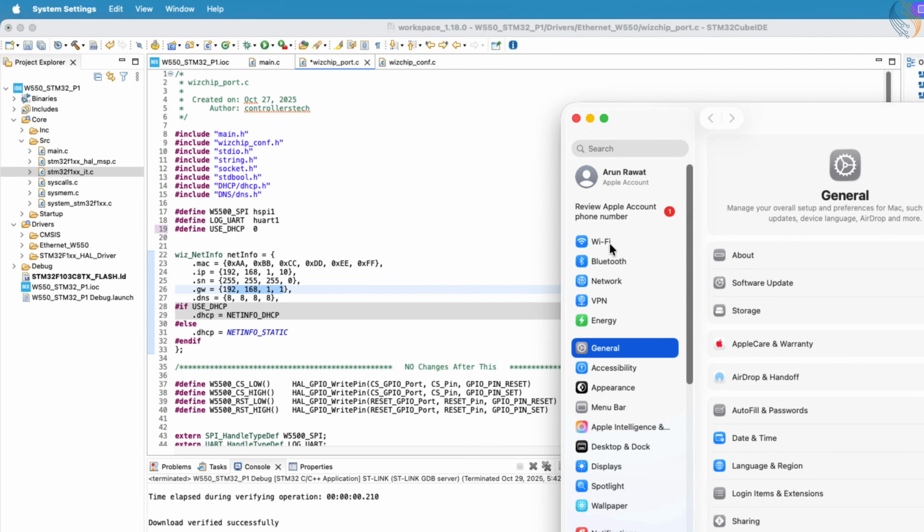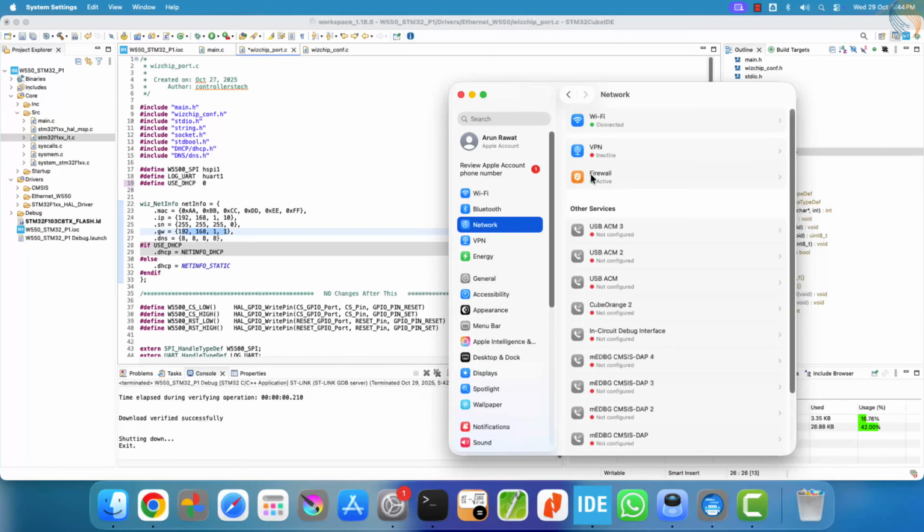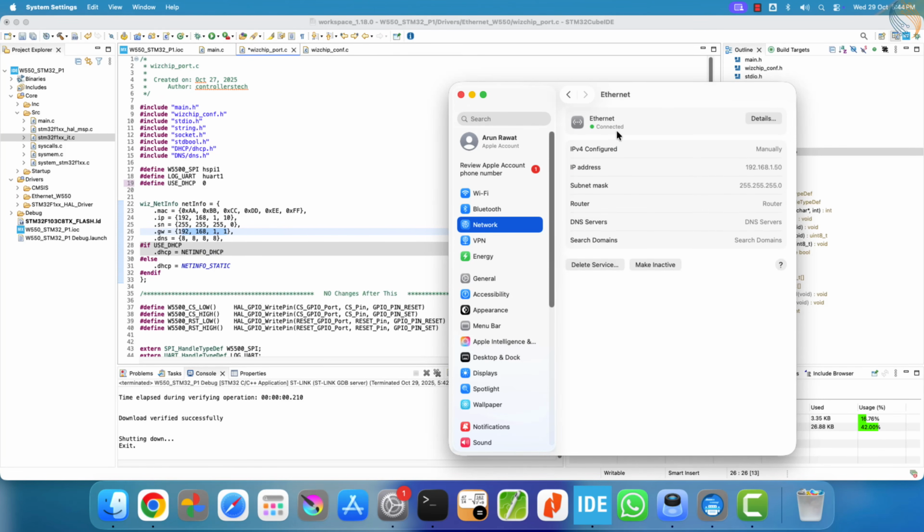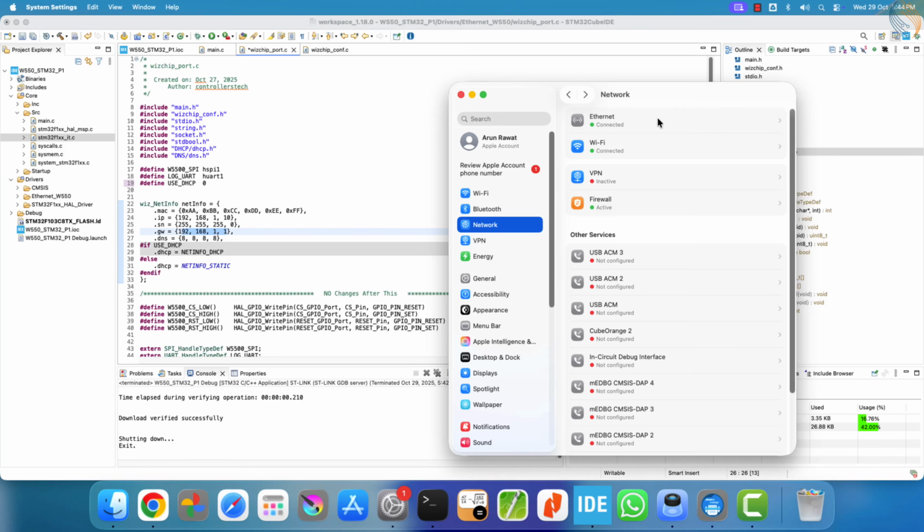Along with configuring the module, you also need to set up the Ethernet network settings on your computer. In this example, I'll demonstrate the configuration process on a Mac, but the same steps apply to Windows and Linux systems as well. You can also find a detailed explanation and screenshots in the article linked in the video description. First, connect the RJ45 Ethernet cable directly between your computer and the W5500 module.